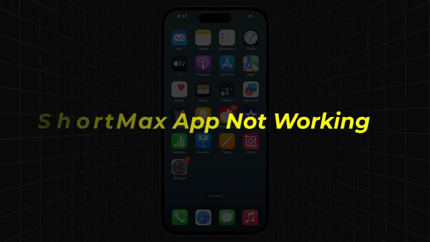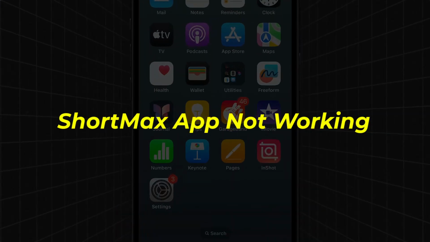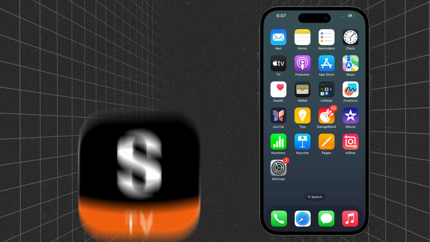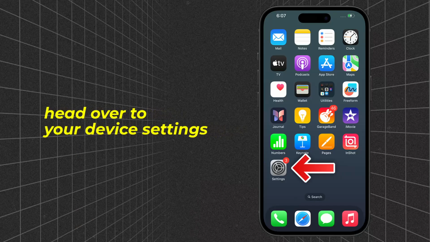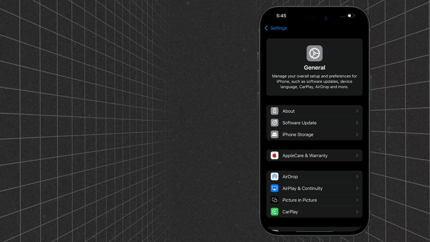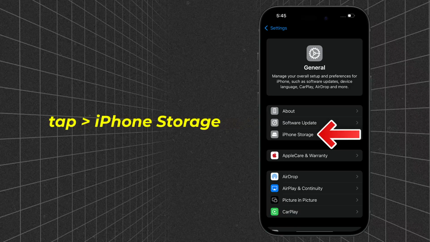In this video, I'm going to show you how to fix ShortMax app not working. First, to resolve this issue, we will head over to our device settings. From here, scroll down and tap on General. Once you're in the General Settings tab, look for the iPhone Storage option and tap on it.